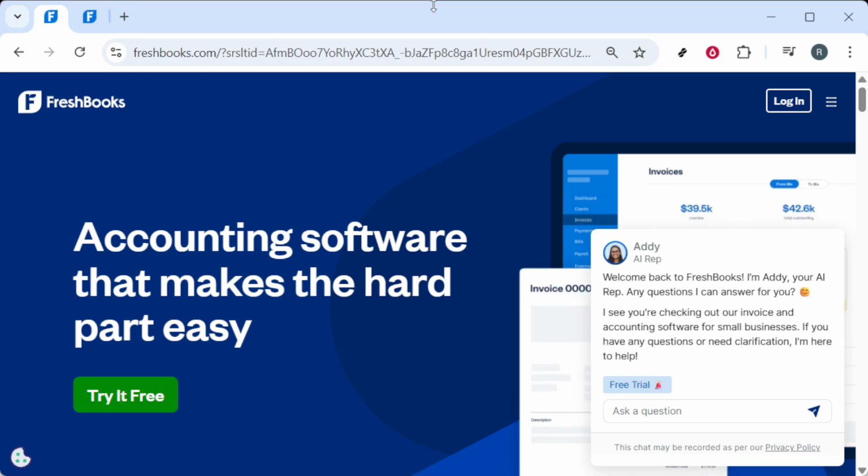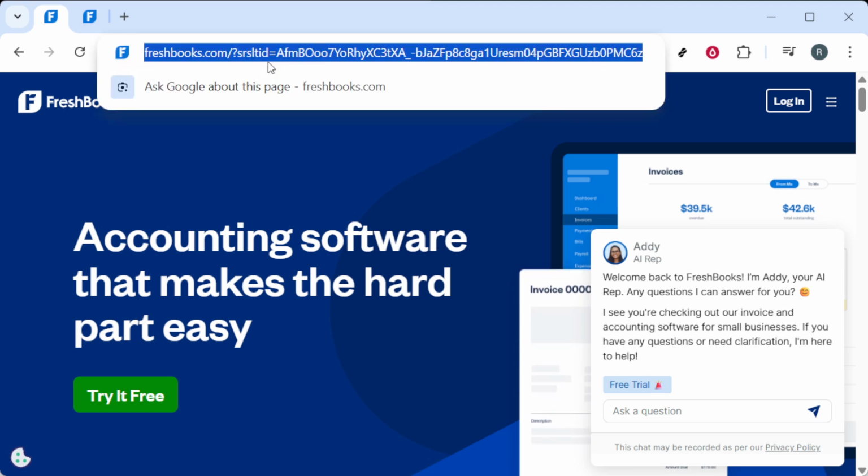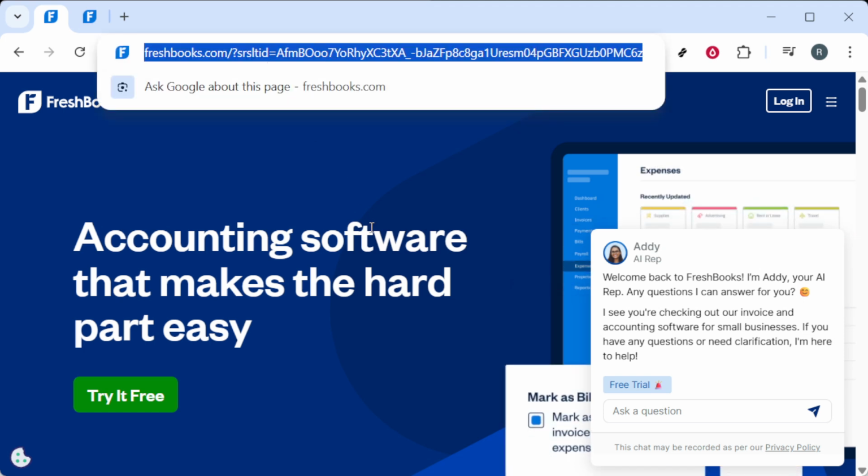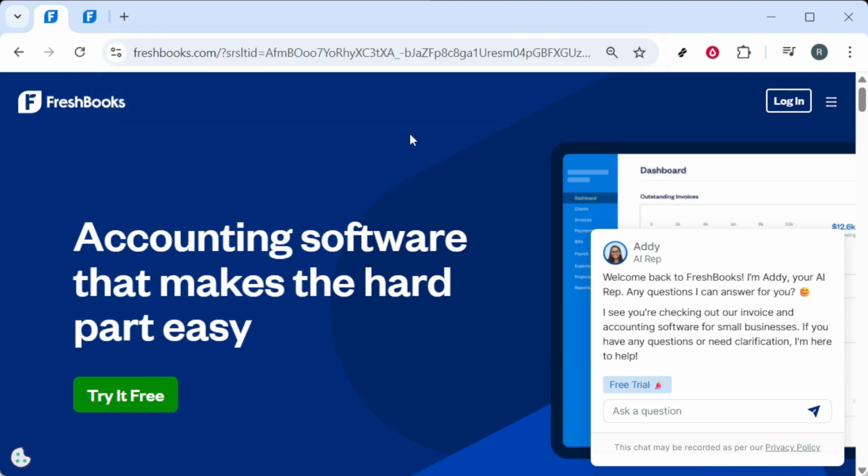First, let's open up your web browser and head over to the FreshBooks website. You can easily find it through a quick Google search or by typing in myfreshbooks.com directly into your address bar. Once the page loads, look for the Login button, which you will see clearly displayed on the home page.